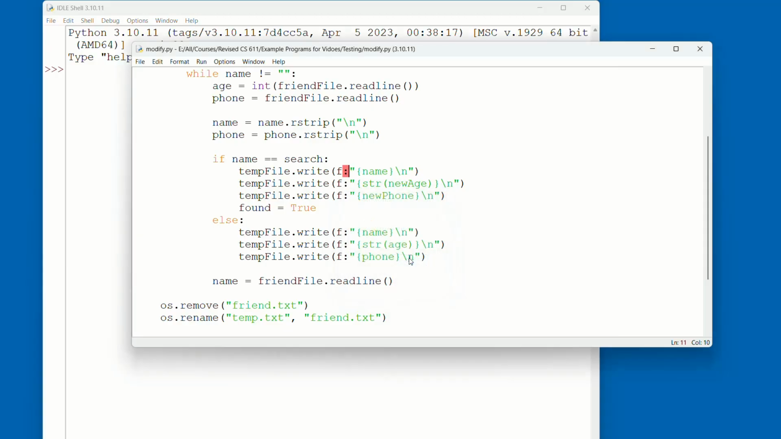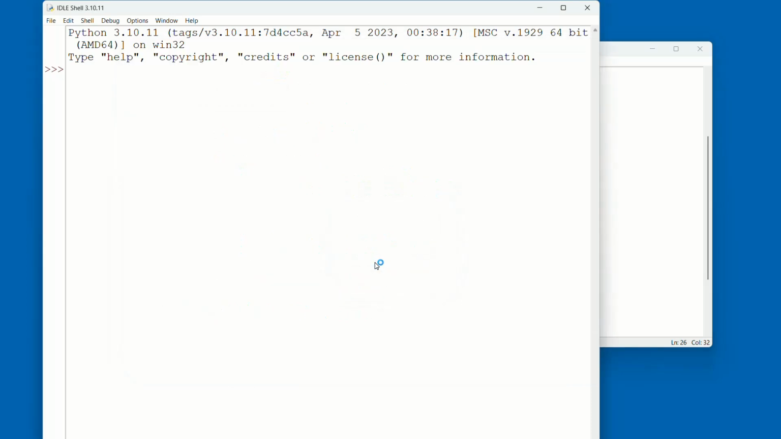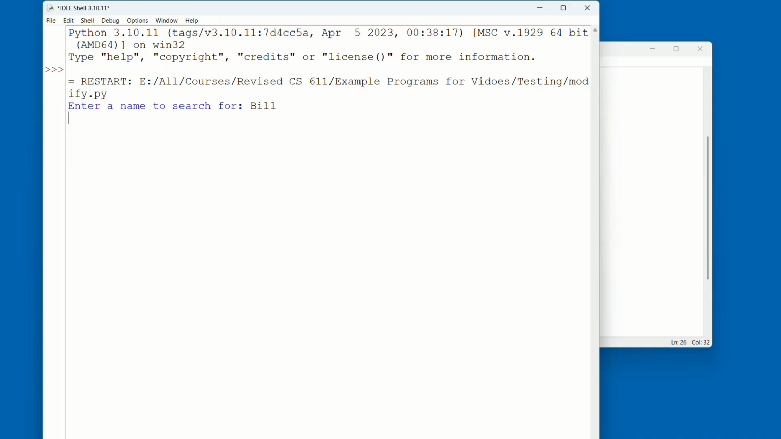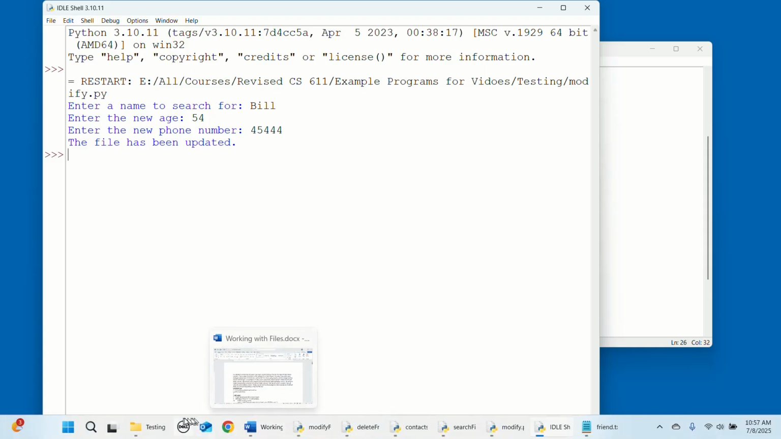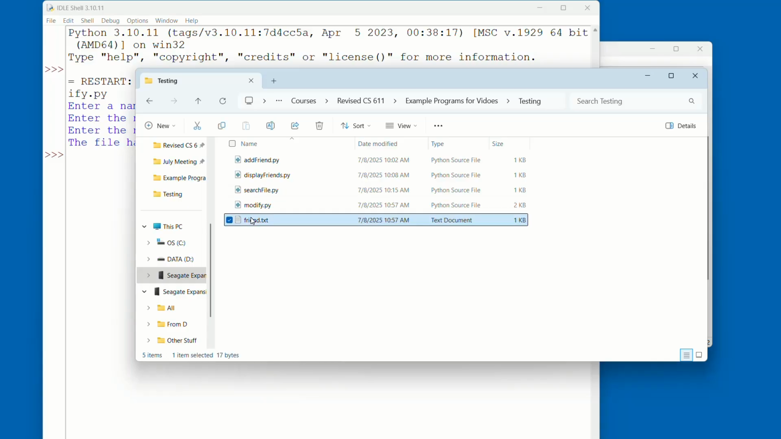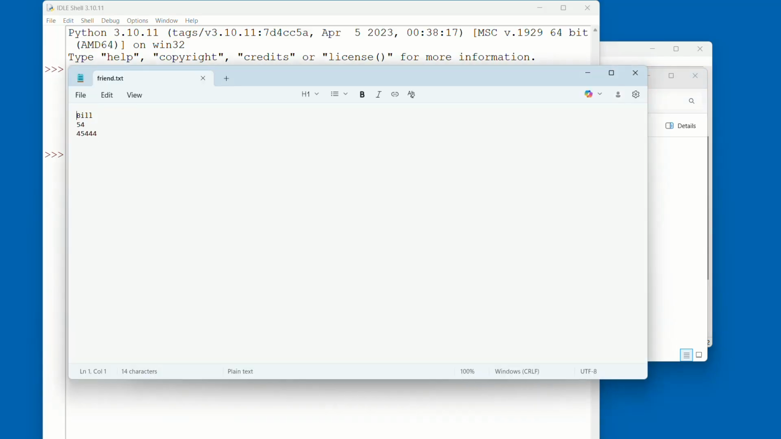Another syntax error. I don't know why I do this every once in a while. There are no colons after the f on these. And somehow I got in the bad habit of doing that on there. So let's try this again. Okay, so I'm going to type in Bill, enter the new age, 54, and the file has been updated. So now we can go back and look at our friend file, and there's Bill. Bill is the only record that we have in there.